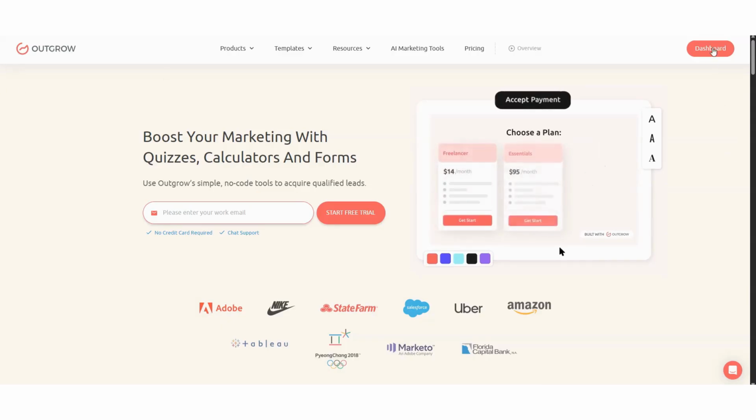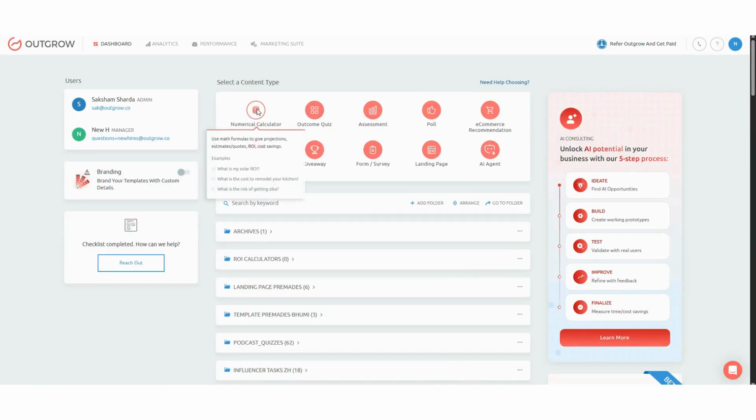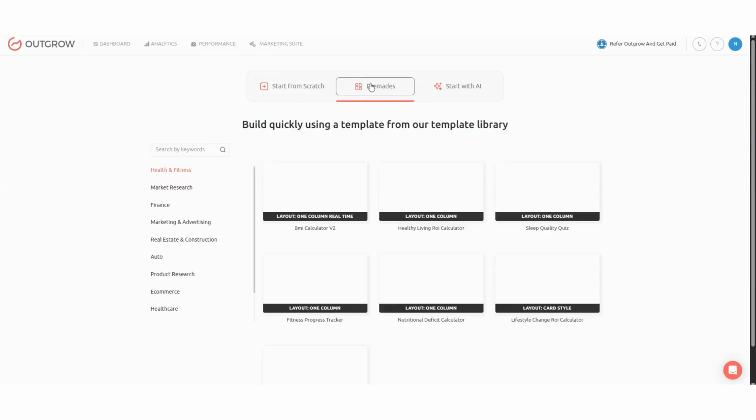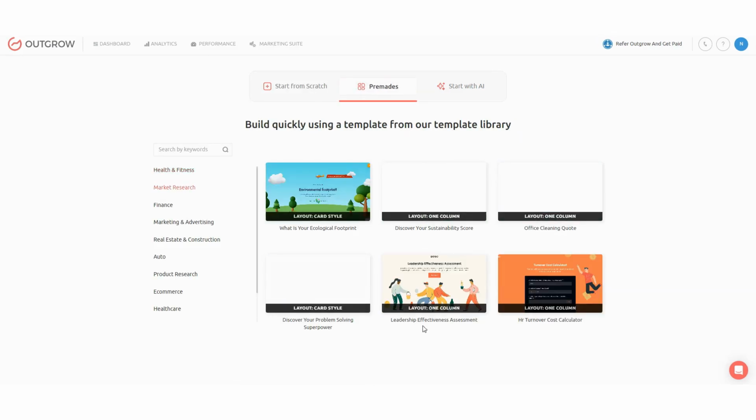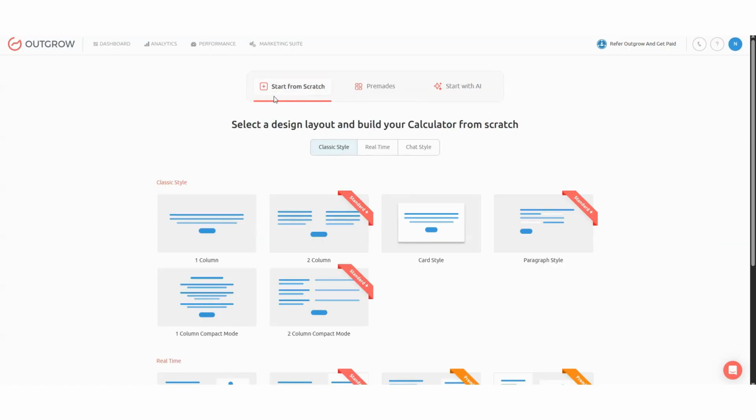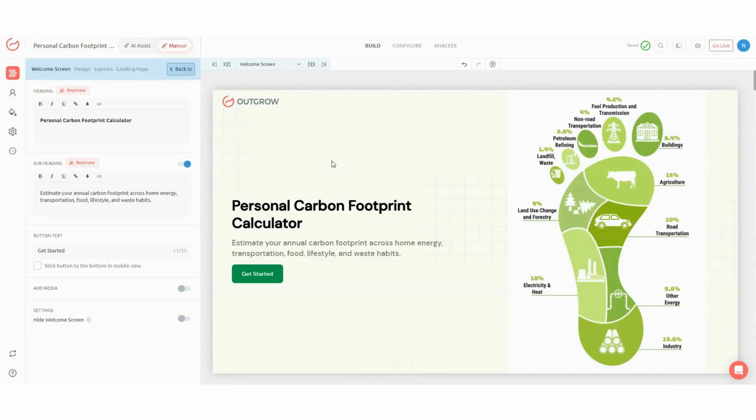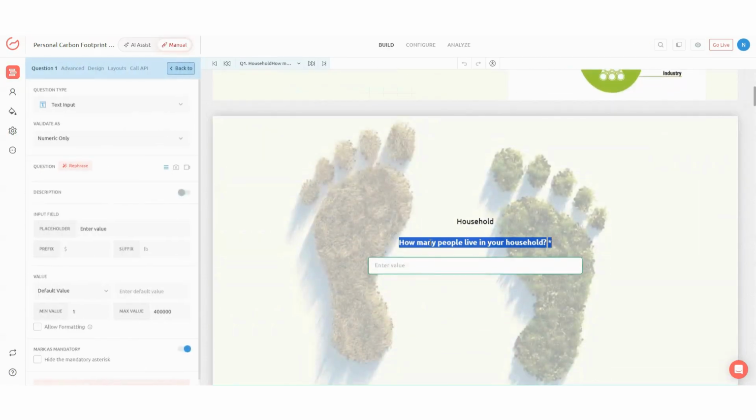Start by logging into your Outgrow dashboard and clicking Calculator. Next, browse the template library and choose a calculator template or start from scratch. Once inside the builder, you can begin adding your questions such as, how many people live in your household?